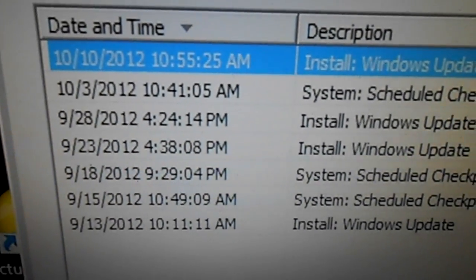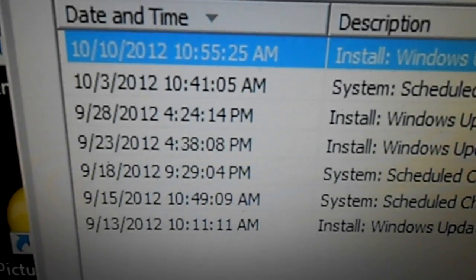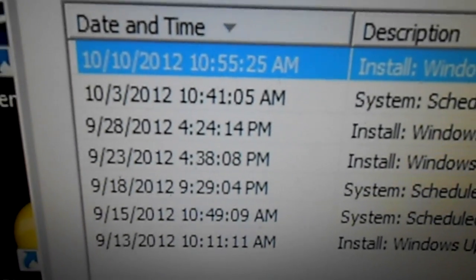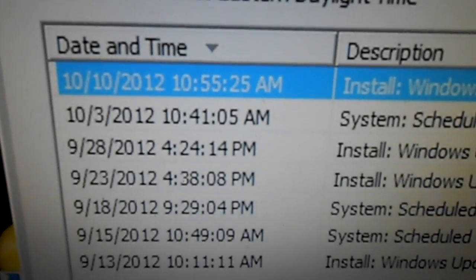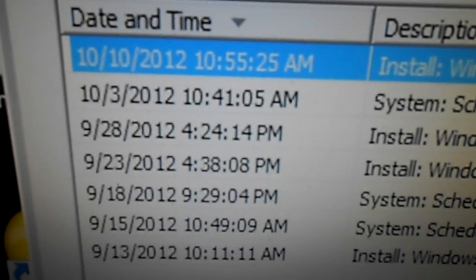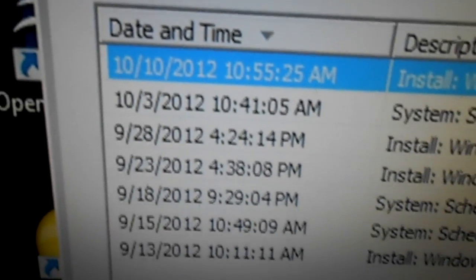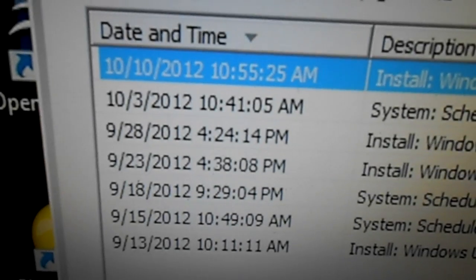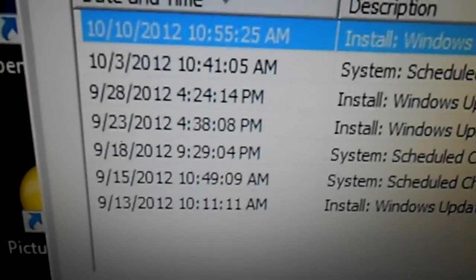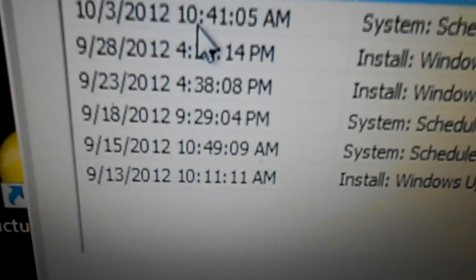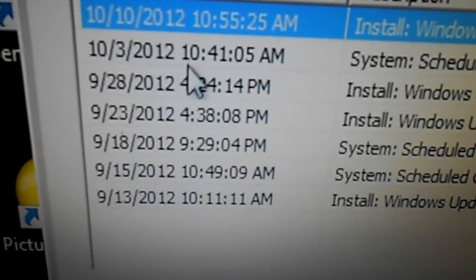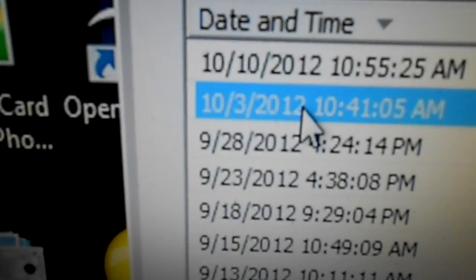And if in doubt, go to a date and time before this happened. If you knew this happened on Thursday, go to a Wednesday. If you knew it happened on Sunday, go to a Saturday date. If there is no Saturday date, go to the next available one before this happened. So I am going to choose this 10-3 date, and I am going to select next.